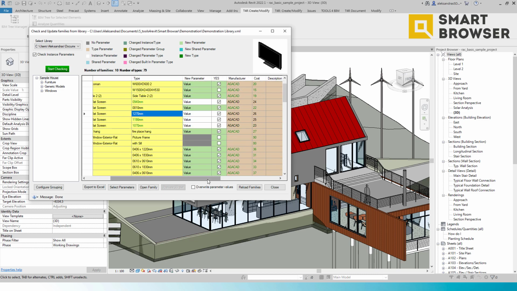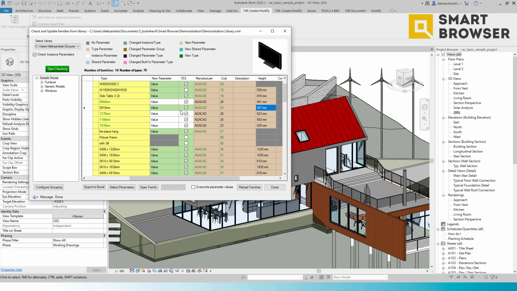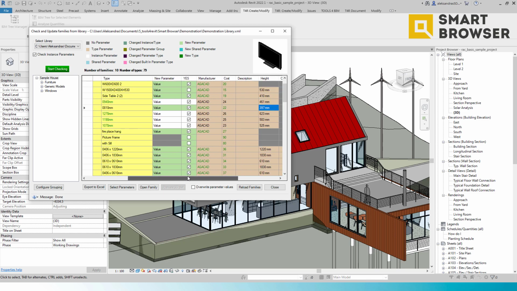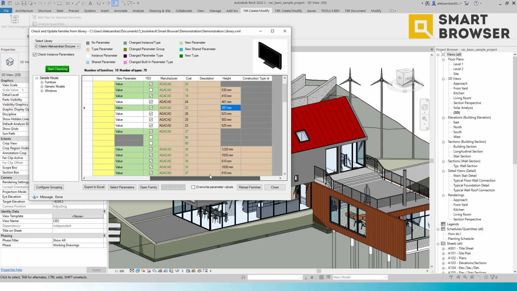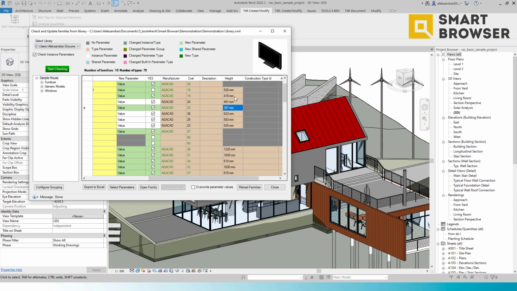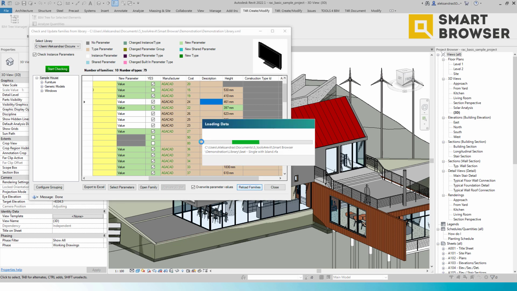Manufacturer, cost, and even for this family, this is our TV screen, the age was renamed into the height. That's why it shows in green. So all what you need to do is click on Reload Families and choose whether you want to reload parameter values or just want to create new parameters that were missing in the families and the libraries. So let's click on Override Parameters as well and click on Reload.